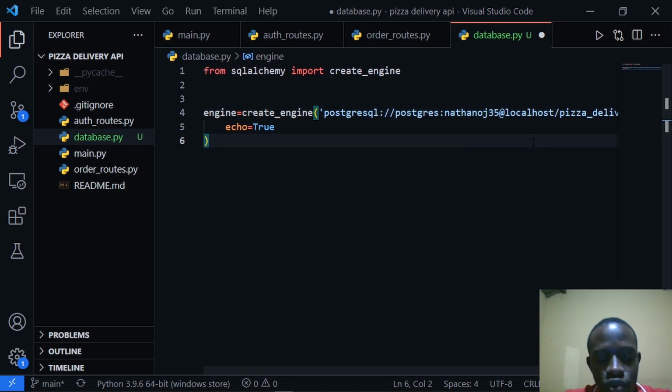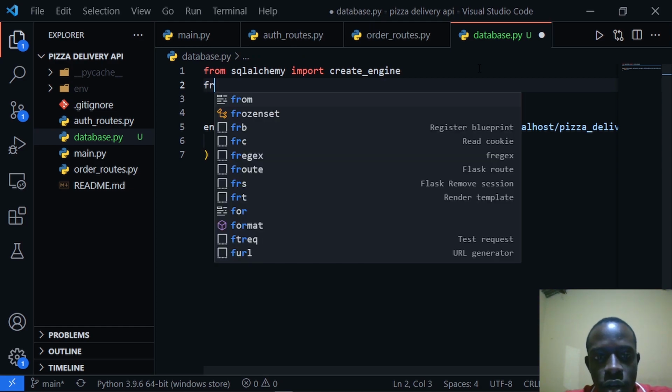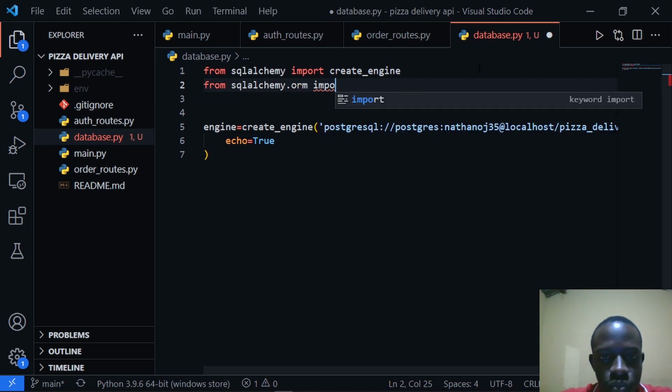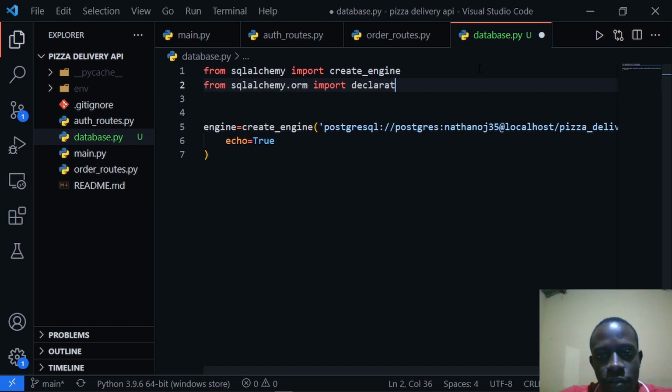And once this is done, I'm going to create our base class. Our base class is going to enable us to create our database models. So I'm going to import declarative base from sqlalchemy, but in this case we're going to import it from the ORM. I'm going to say from sqlalchemy.orm import declarative base. And then after importing declarative base, I'll say that our base class is going to be equal to declarative base.